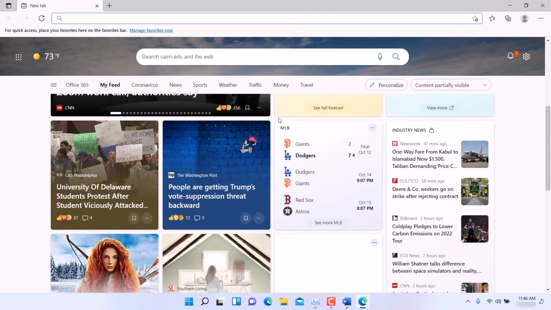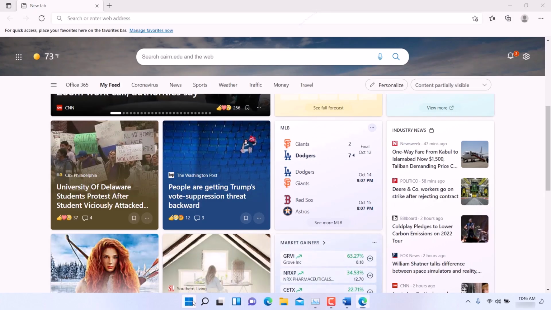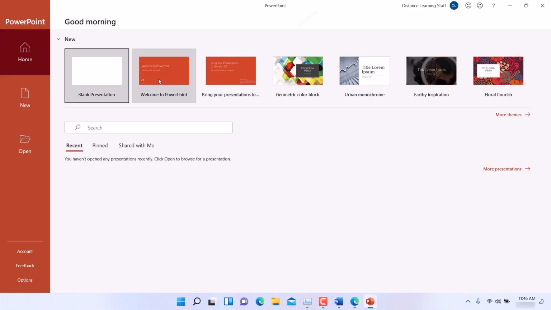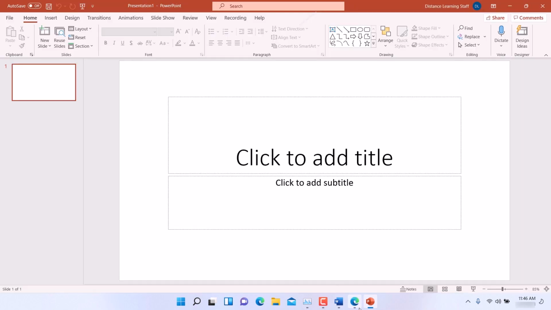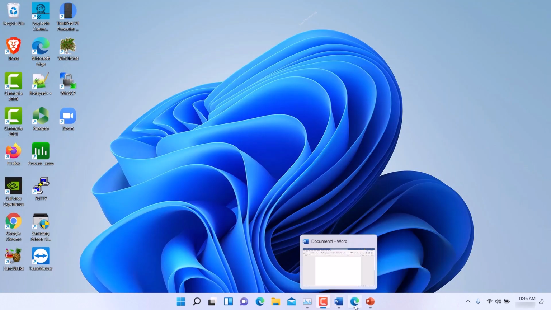Let's say I wanted to switch to Word. One of the options is to simply go to the taskbar here in the bottom and then click on Word and switch between the two. If I have more than two applications opened, obviously the process is going to be very much the same. So I'd go to the taskbar and switch between the applications here on the bottom.